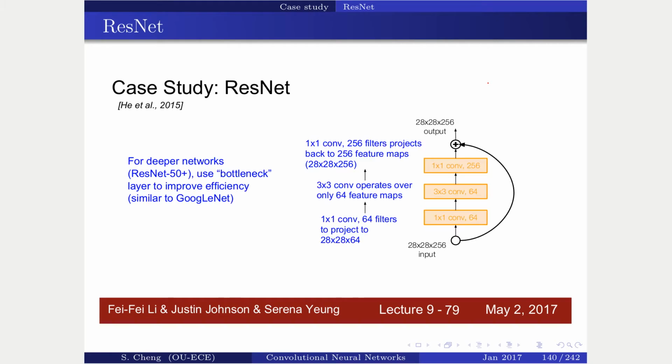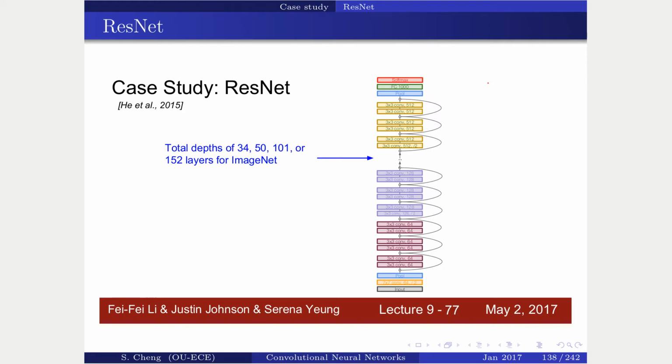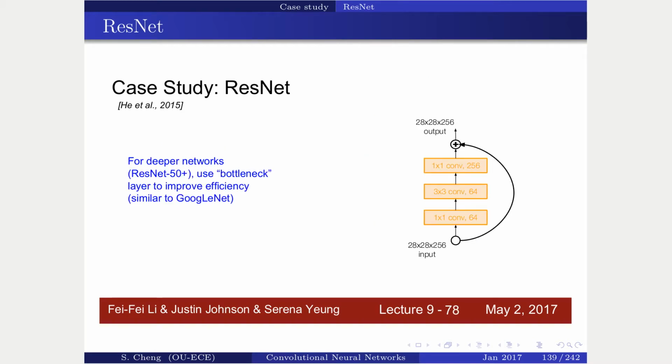And for other things, they have different variations of ResNet with different numbers of depth, for example 34, 50, 101, and the deepest one has 152. For deeper ResNets, they also try to reduce the number of parameters, using the same trick we mentioned before: bottleneck layers that first have one by one filters to make it thinner, then go 3 by 3, and then expand again.